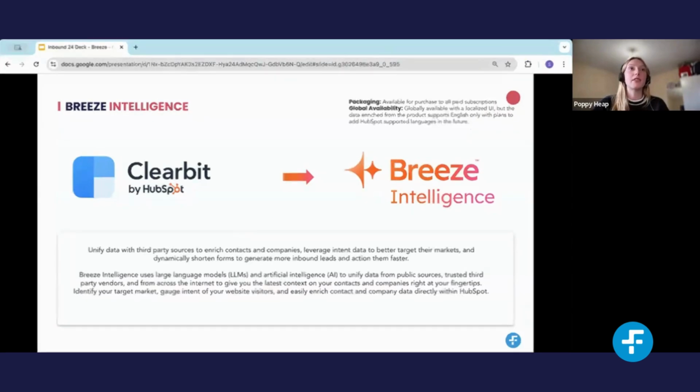So Breeze has come around because of an acquisition that HubSpot did at the beginning of the year of Clearbit, which provides them access to a database of 200 million buyer and company profiles, which is what they're drawing on to enrich those contacts.